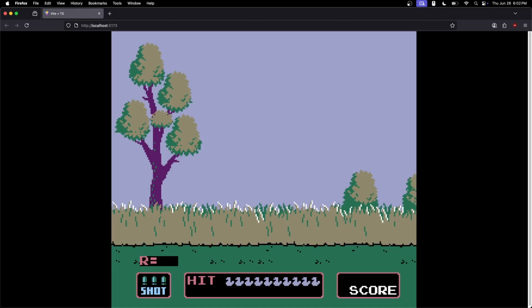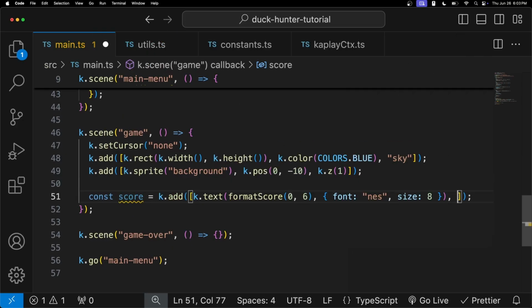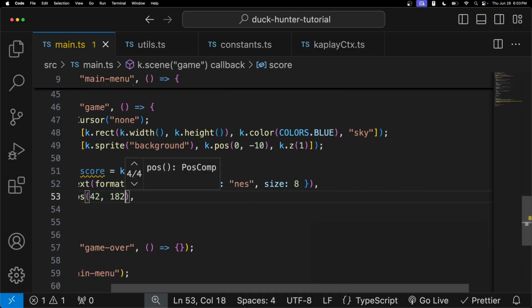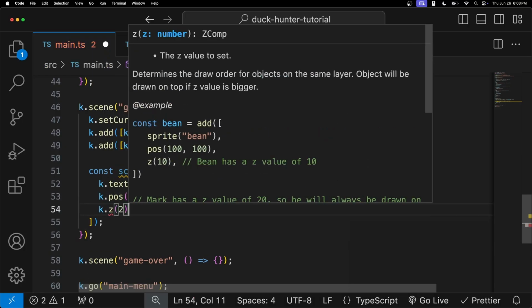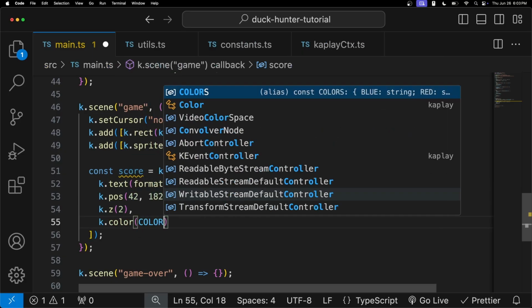Anyway, now let's create our score UI, because you can see that in our background image there is the score UI but not the number itself. So let's add the number by creating a game object and storing it in a const called score. Using the add function, we're going to format the score again using the positional component. The Z layer this time is 2, because remember the background containing the trees and the bushes is on layer 1, so by having the score text on layer 2, it's going to be displayed on top.